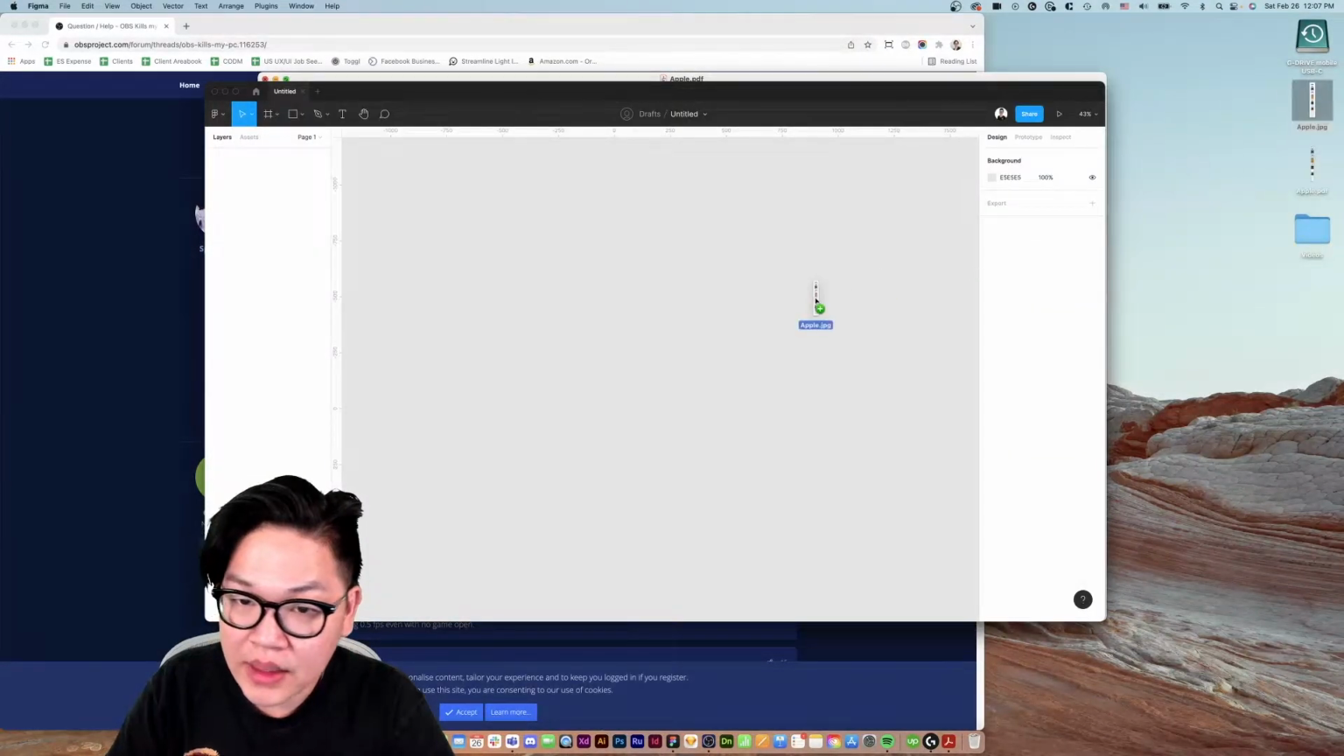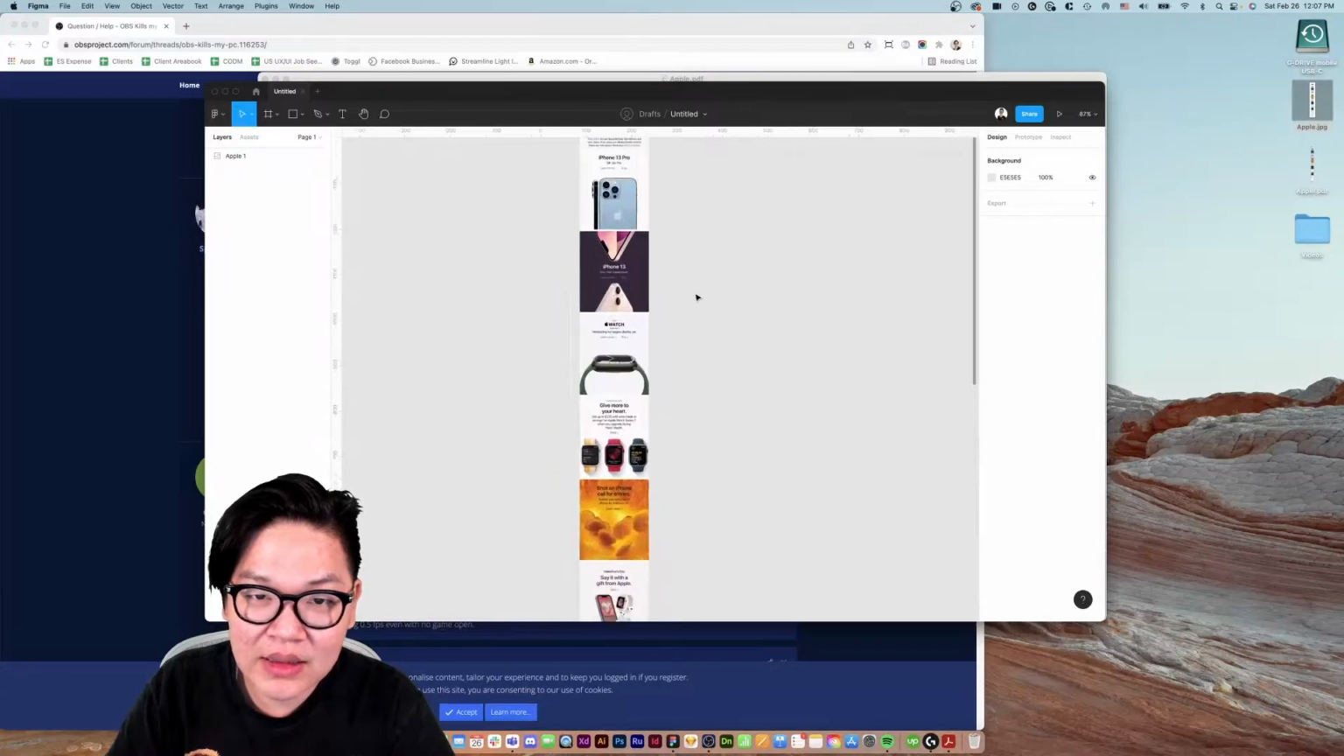So here's the JPEG and you drag it in. We're done. And now that you have your mobile website screenshot in Figma, you can try out different markup, different new features, and make magic happen.